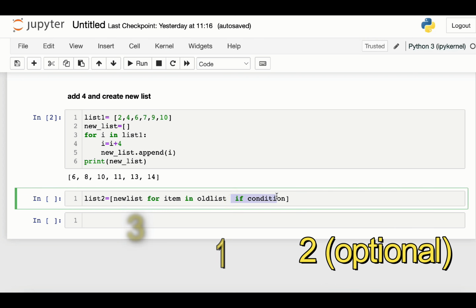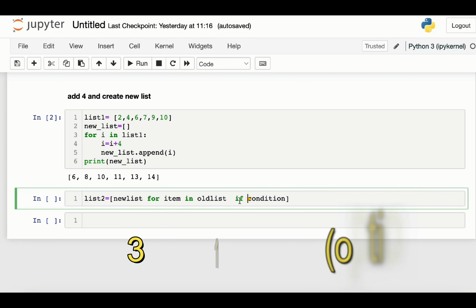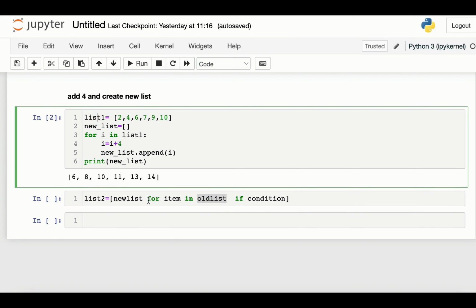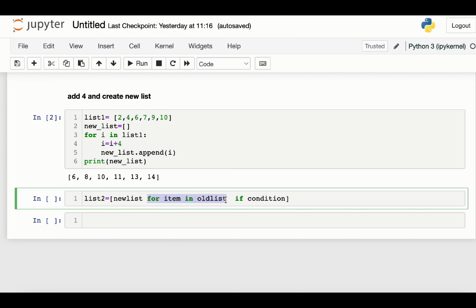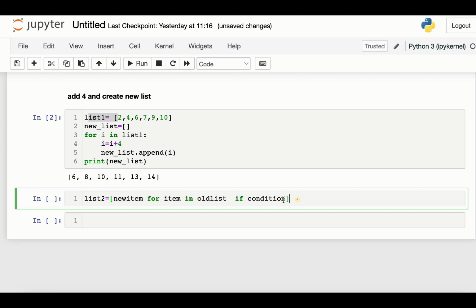Okay, then number 3, we use the new item. So the new item is the same item which we have iterated. This expression is very important, and you see we start from here: iteration, check the condition, and then the new item. The item will be the same one we use here, and it will be created as a new item, because we can do anything we want with the iteration.